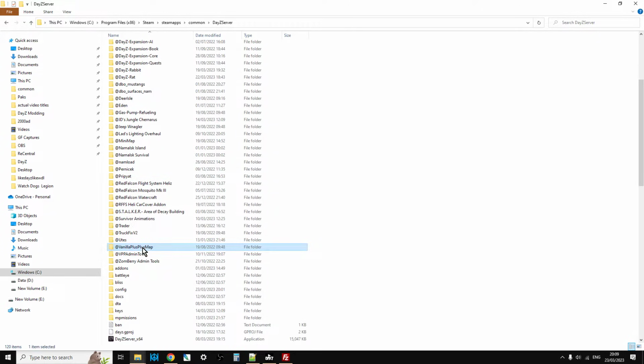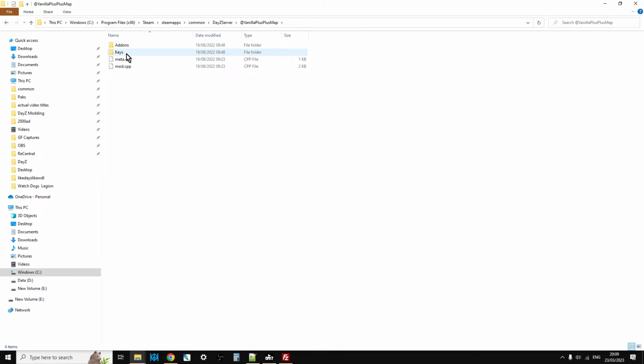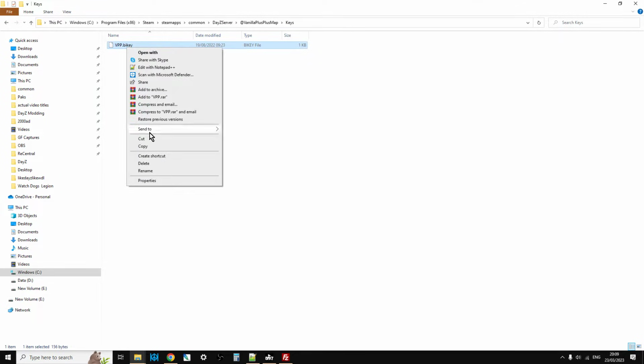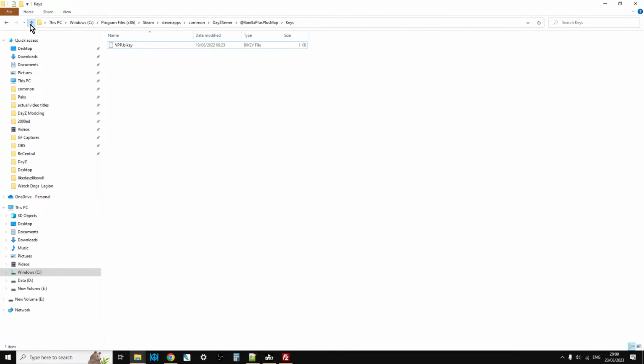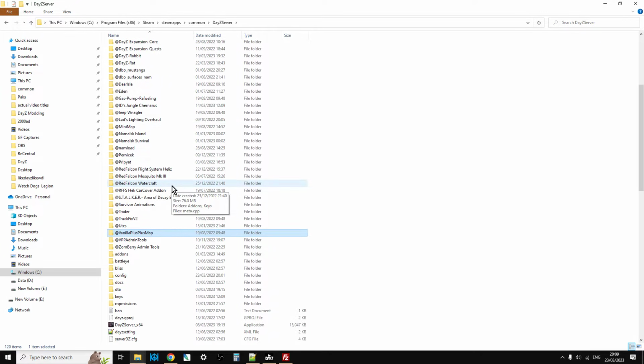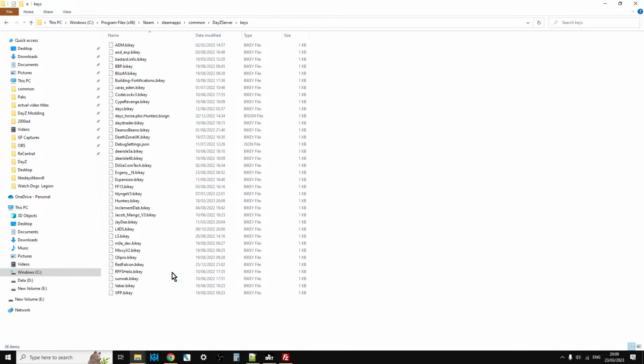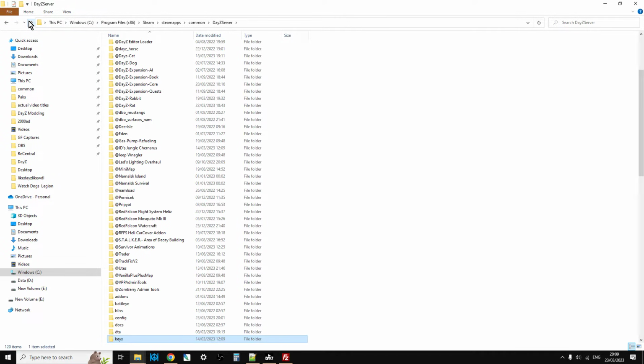Next thing you need to do is go into the mod, and we need to go into the keys section, and we would need to copy the vpp.by key out, come out of there, go into the keys section on our server, and then we would paste that in. I've already done it, obviously.